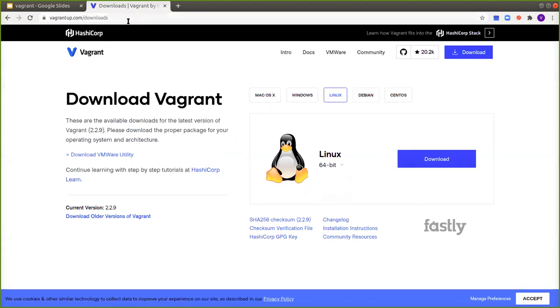I think this link will help you download it, and you just choose your operating system. Click on the download button, and after that you just need to install it. Vagrant 2.2.9 is their current version.